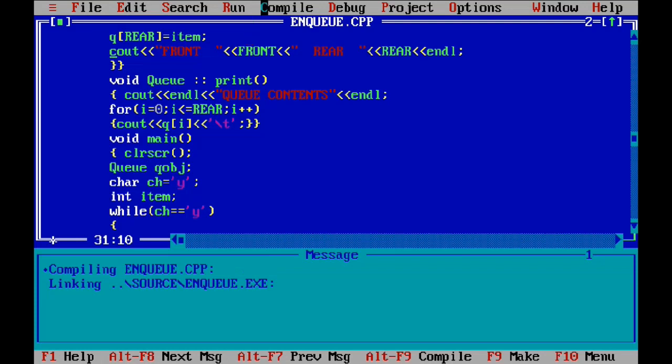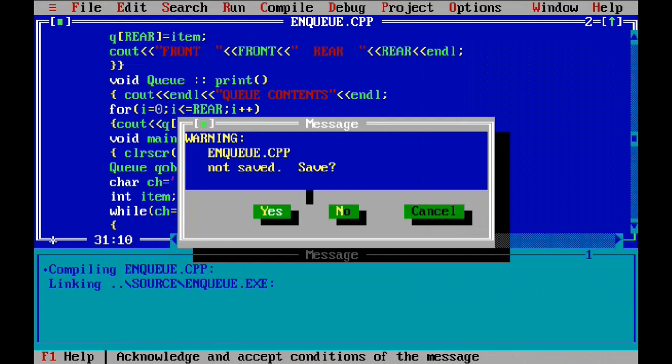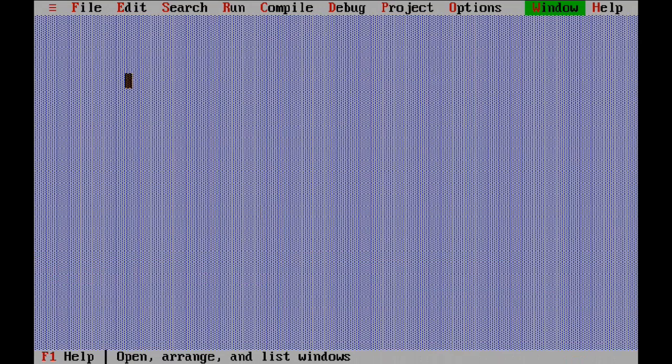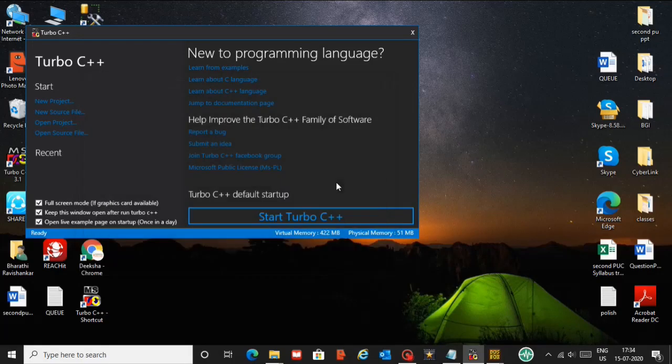Hopefully you have understood this. Let us close this. File, exit or quit.